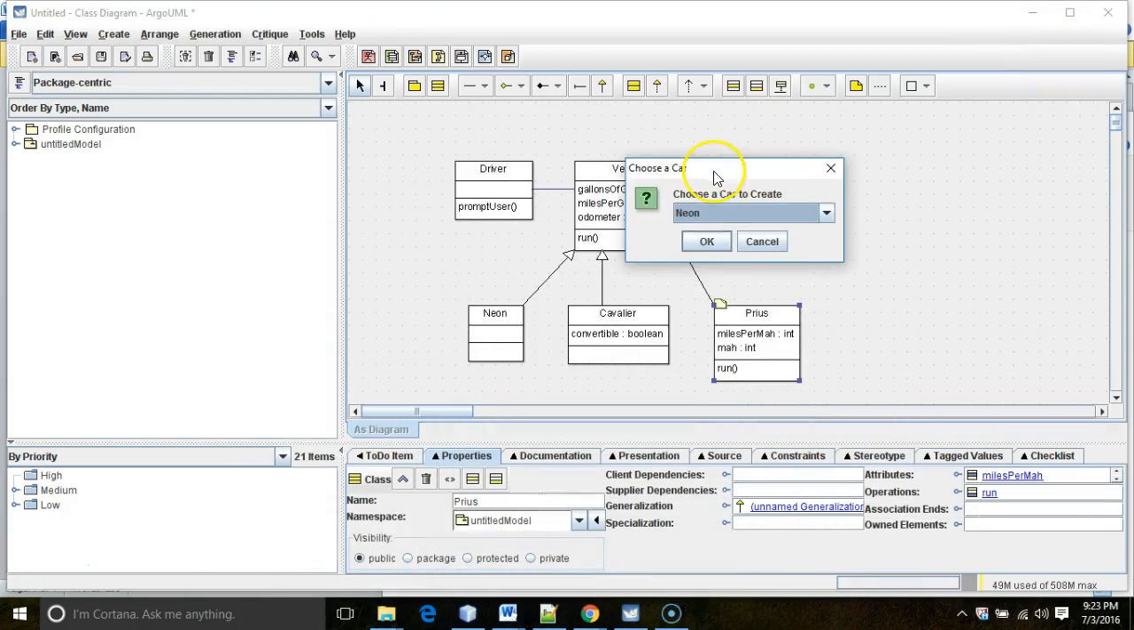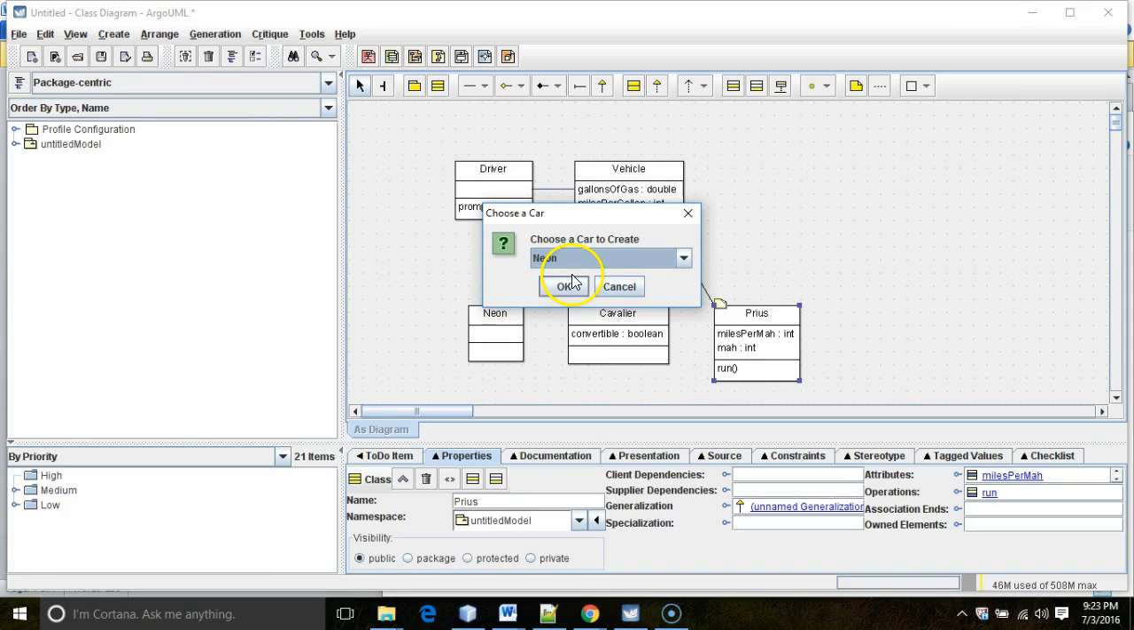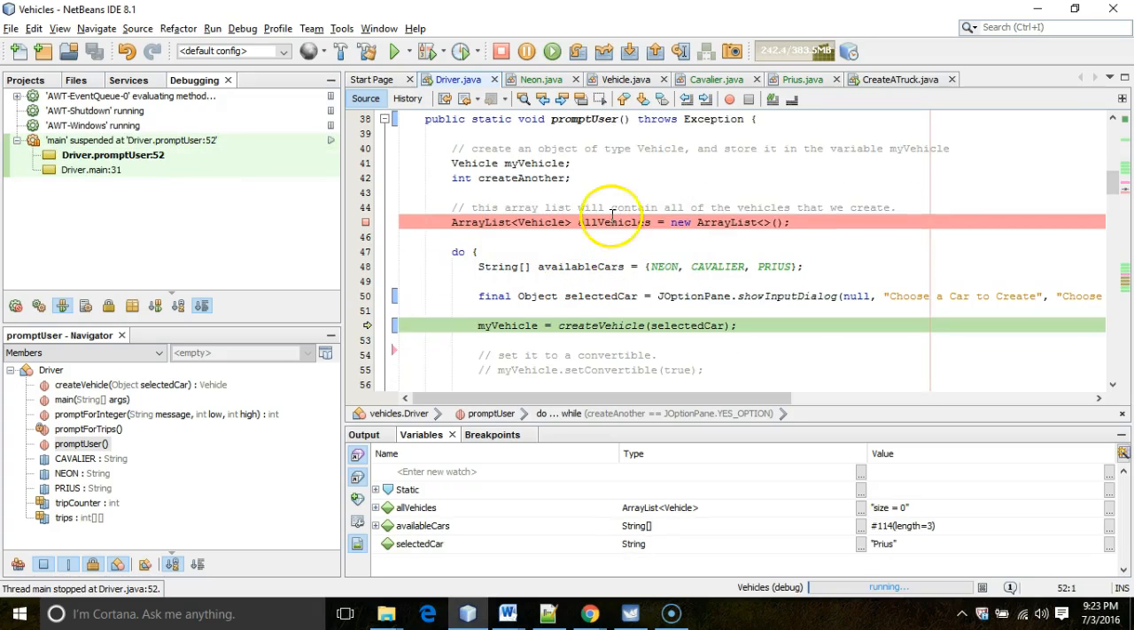Sometimes that pop-up box appears behind NetBeans. So let's say Prius this time, and I'm going to choose okay. Now, very important, look at where the mint green line is. It's on line number 52. So what I want to do is look inside of this method called createVehicle. If I just wanted the method to run and I didn't care to look inside, I would choose F8. But in this case, I want to see what's going to happen when I walk into that method.